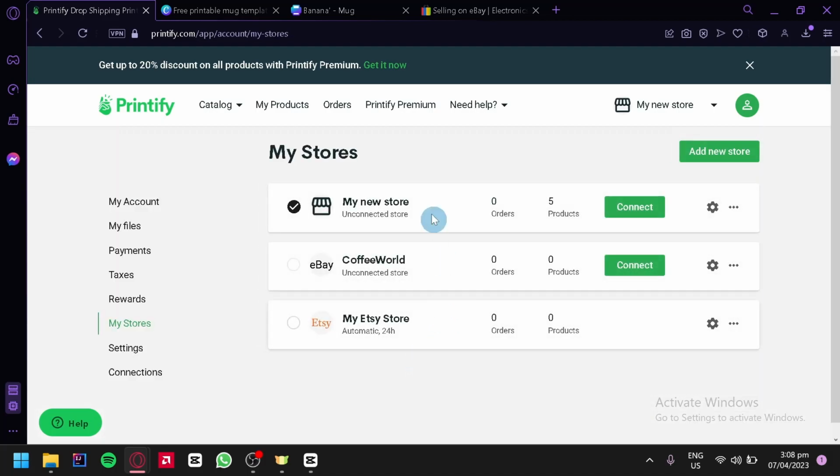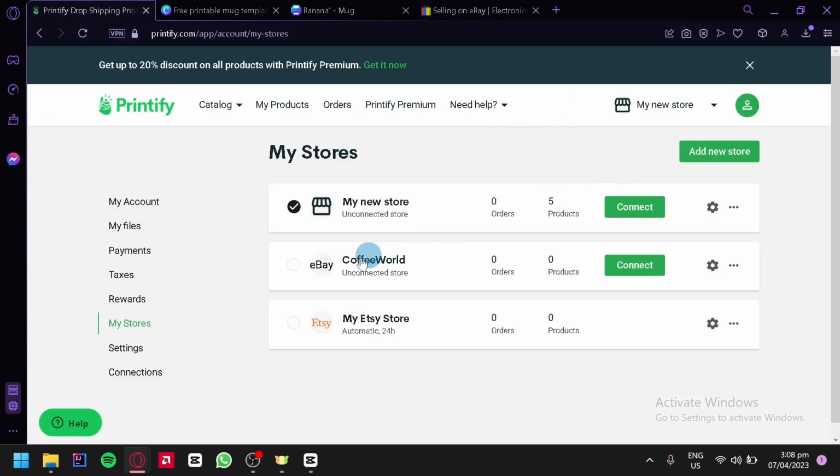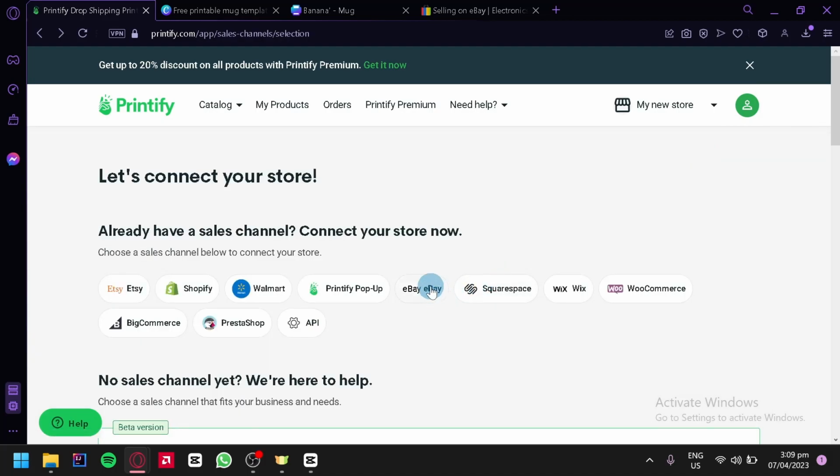And this will take us to the section where we will be able to connect our store with eBay. As you can see right now, I already have an eBay connected store, but for you guys who have not connected your eBay with Printify just yet, you can simply click on add the new store over here on the top. And by clicking this, you would be able to connect your eBay to your Printify store.